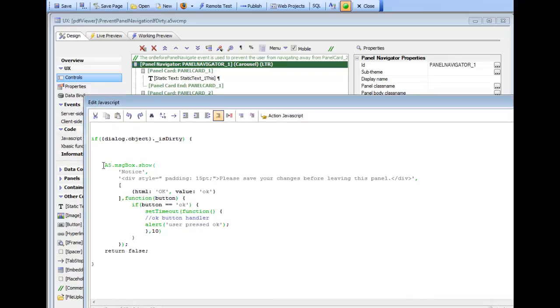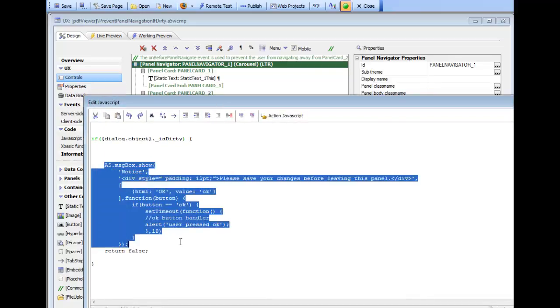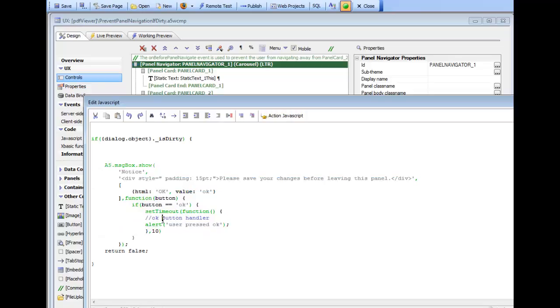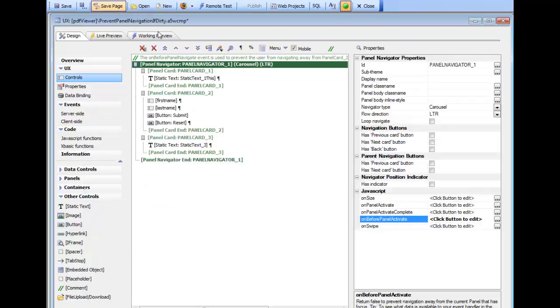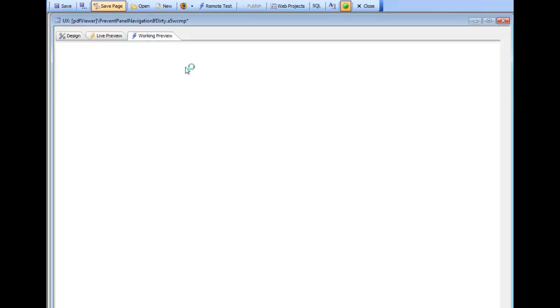So what you could actually do over here is ask whether the user wants to save their changes or abandon their changes, and you'd add additional buttons into this message box. And then if they want to abandon the change, then you would just go here and say return true, which would allow them to move away from the panel, and then return false, which prevents them from moving away from the panel.